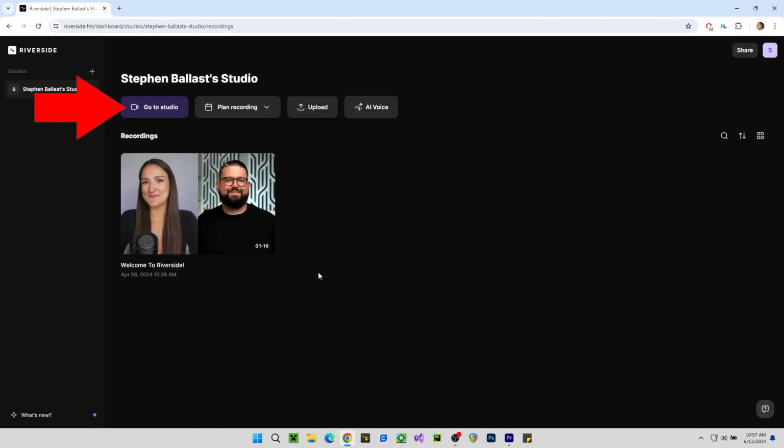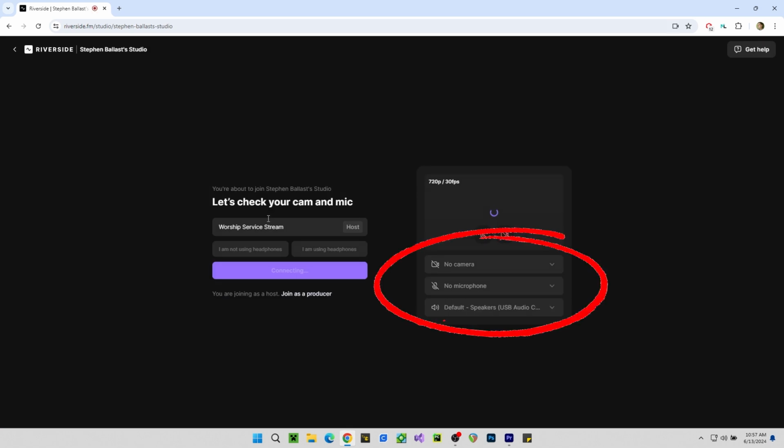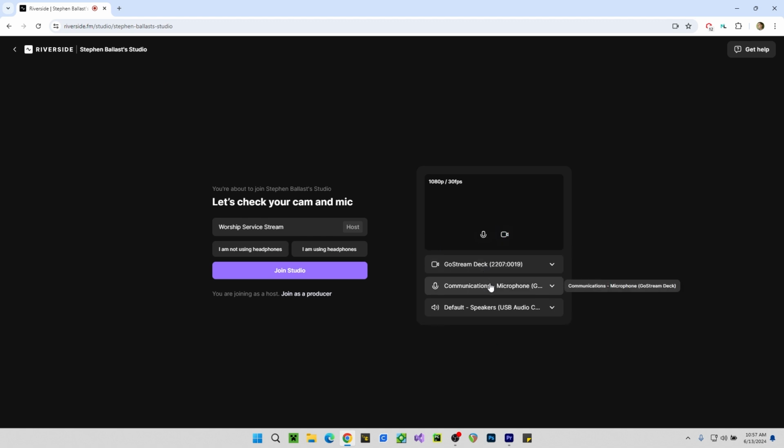I'm going to click Go to Studio. And here's where I'm going to select the video capture device connected to my computer for my video and audio source. For the camera, I've got the GoStream deck selected, and for the audio input as well. I want everything coming in from my video switcher.